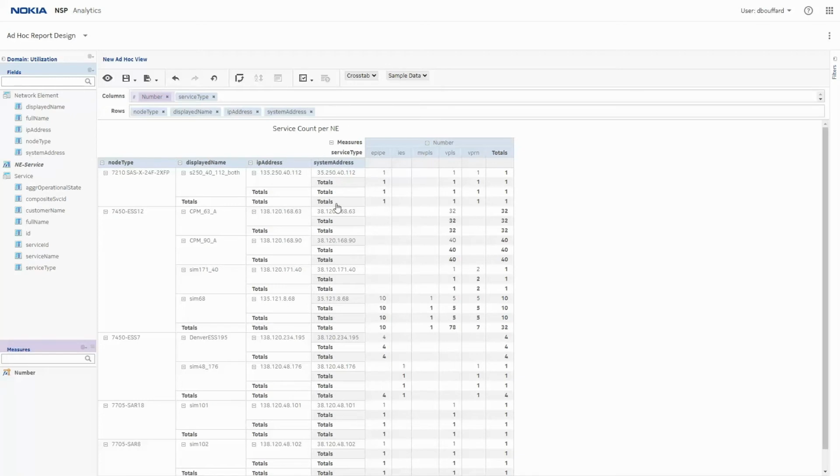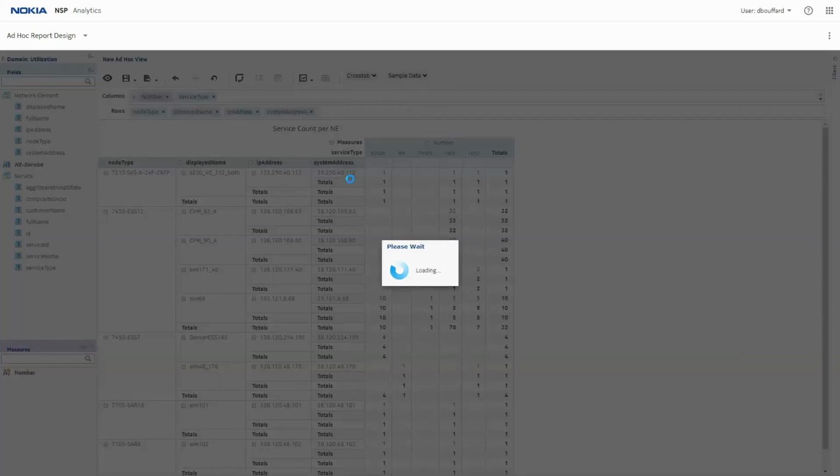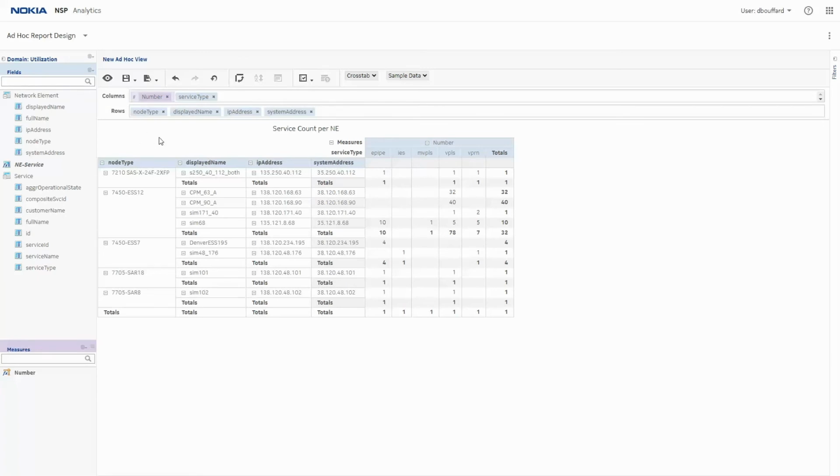We see a few extra rows here, so we're subtotaling by system address and IP address. We're probably not interested in that level of summarization, so we can simply remove it. We can assume that the users will want to choose the node types that they want to report on. So we can simply create a filter by node type.